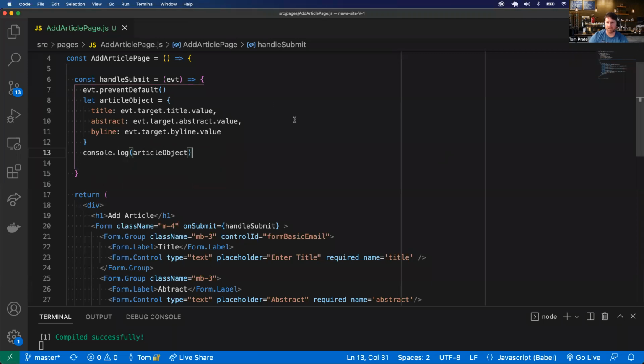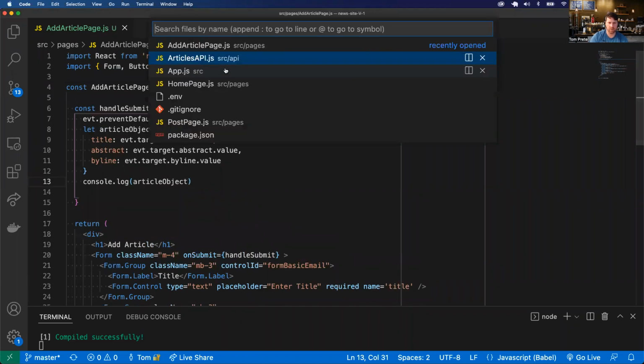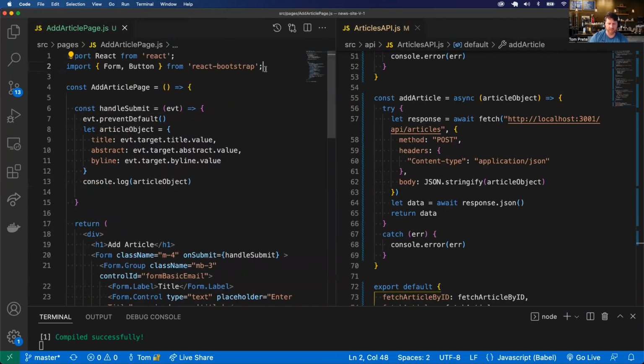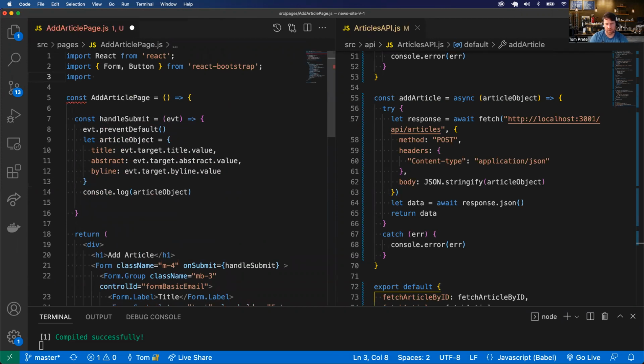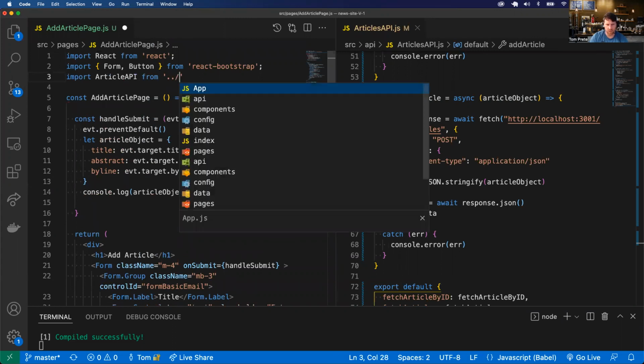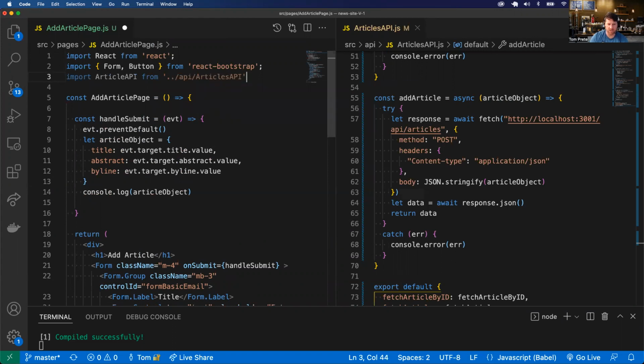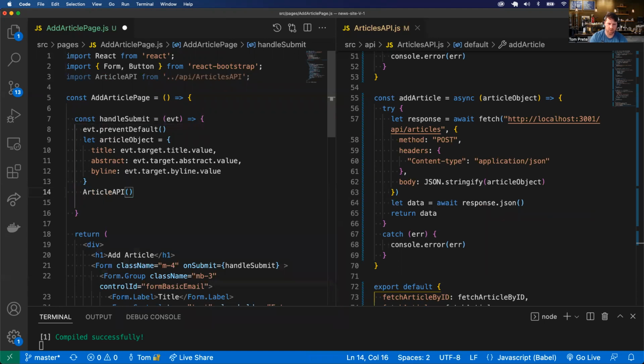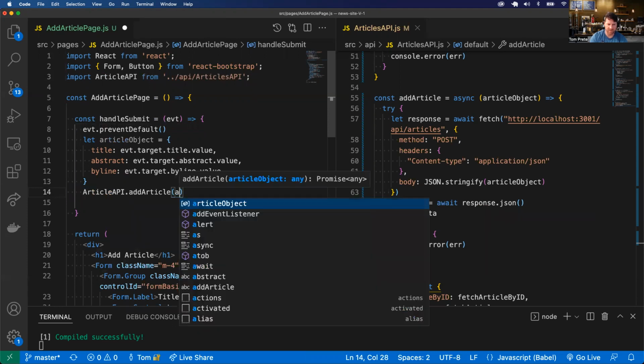Now I can pass that into my articles API. So I can import article API from API/articles API. And now I can pass that in here. So article API dot add article. I can pass in that article object.